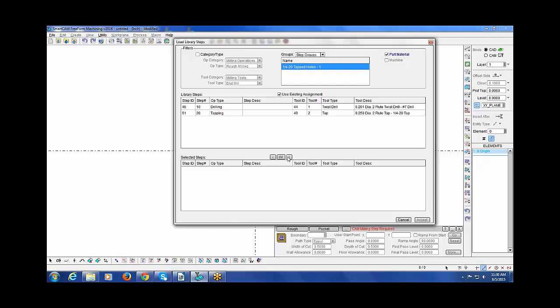And again, I can just bring them over directly, or if I'm building a process model and I already have things in the job, I can just bring them over and let the job assign the next available tool numbers and step numbers. Let me just see. Okay, yeah, I think that's pretty much everything here.